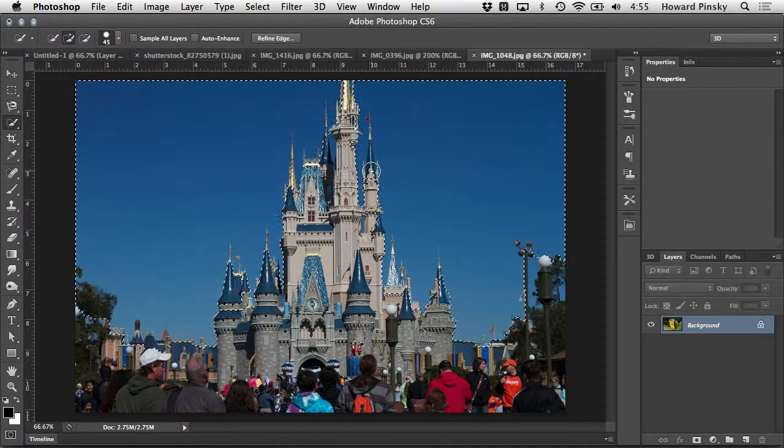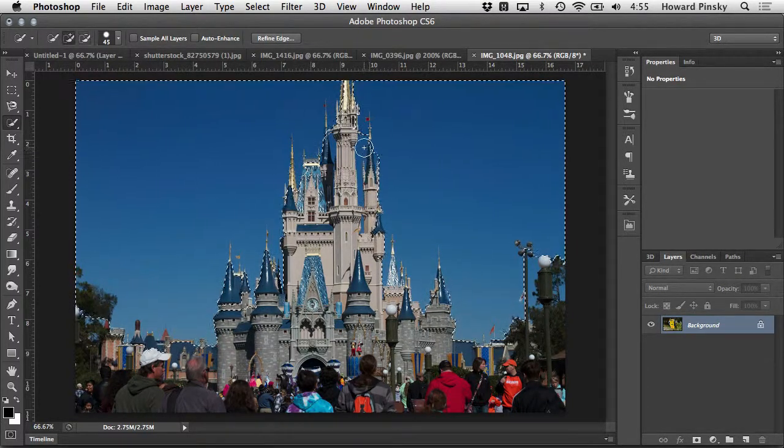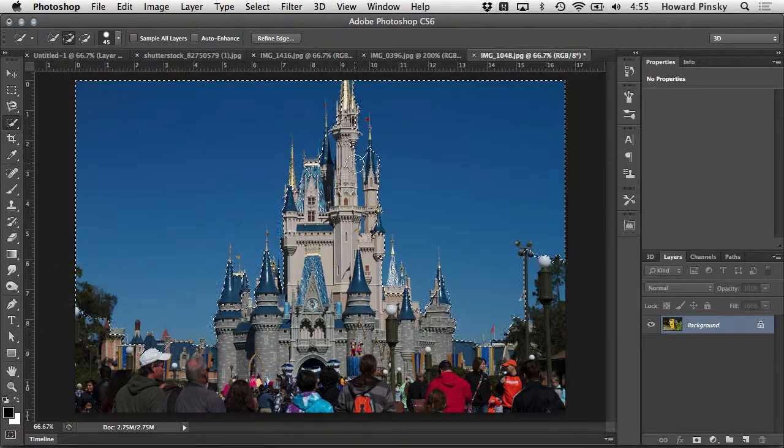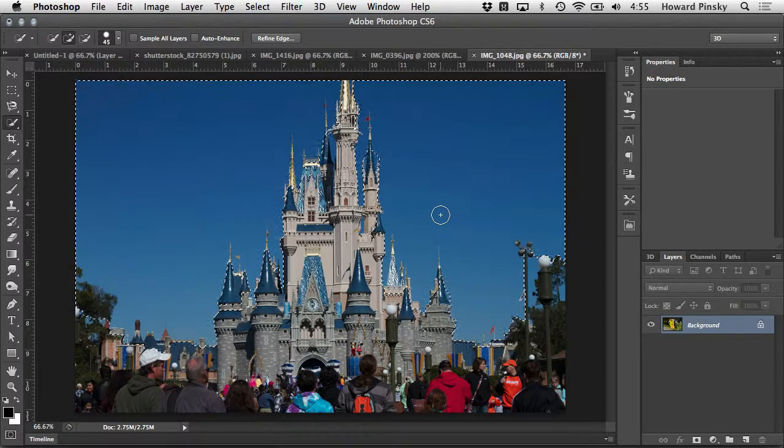And while both these tools do a really nice job at selecting areas of a similar color, your selections may not come out perfect. That's why in the next video, we're going to take a look at color range and refine edge, and I'm going to show you exactly how you can use both of those tools to get very accurate selections in Photoshop. We'll see you soon.